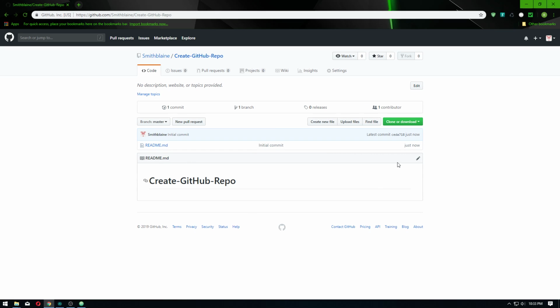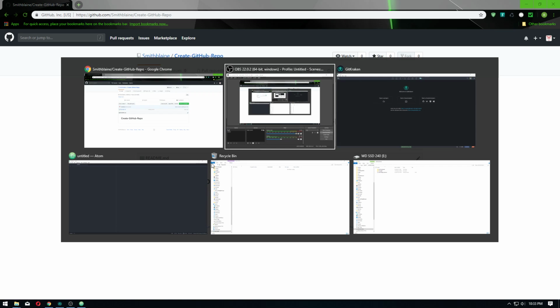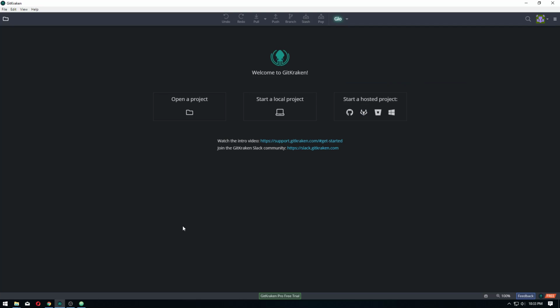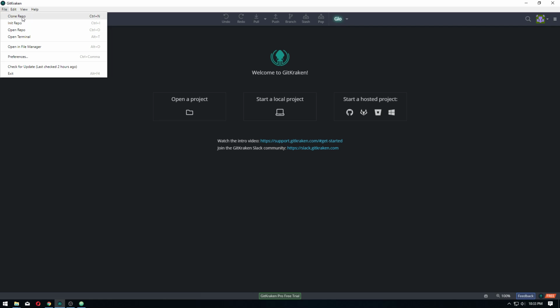And now you will have your repo set up so that you can pull that down to your local machine. And from there you can begin coding and adding files and then pushing all of this back up to GitHub. So let's move on to GitKraken. I currently use GitKraken to clone, initialize, and open repos.